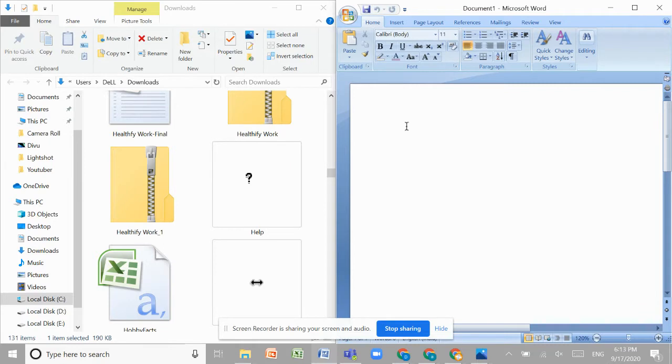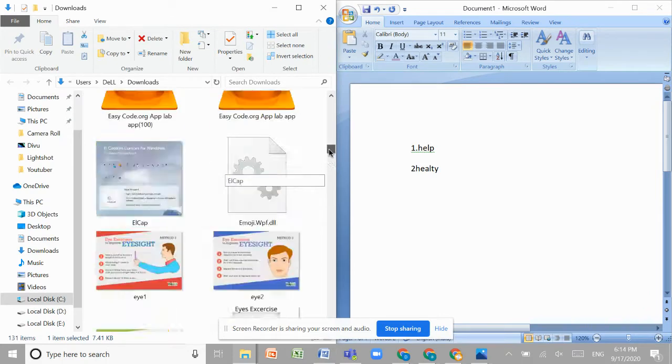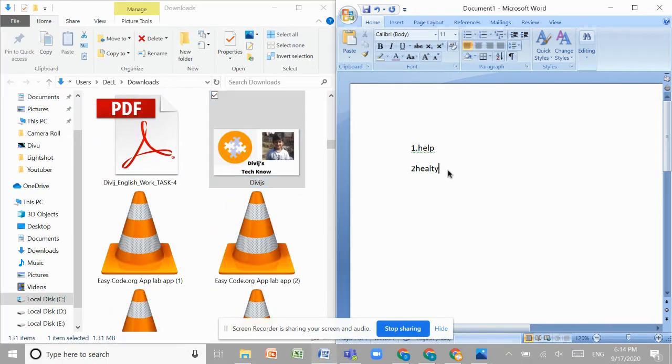Like if I type 1 L, 2 L, I can do this all and just select and scroll from here, select this and type beverage. So you can do this all. So first tip is solve.